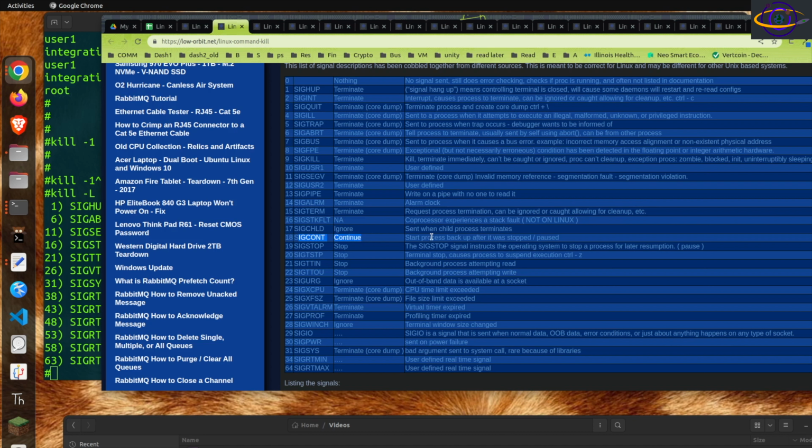SIGCONT, continue. So this will start a process back up after it was stopped or paused. So when you bring a process back into the foreground, or start it running in the background after you had paused it, that's what that does. Now SIGSTOP, the SIGSTOP signal instructs the operating system to stop a process for later resumption, basically pauses it, right? Now, SIGTSTP, terminal stop, causes a process to suspend execution. This is what happens when you type Control-Z on the terminal with a process in the foreground.